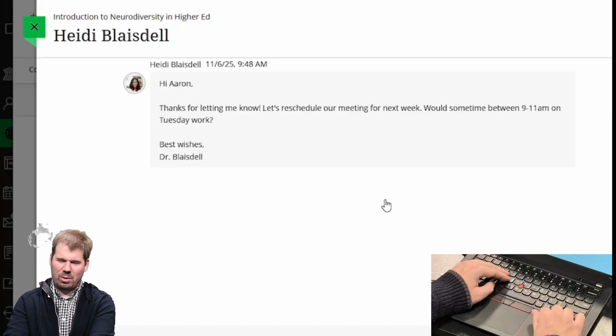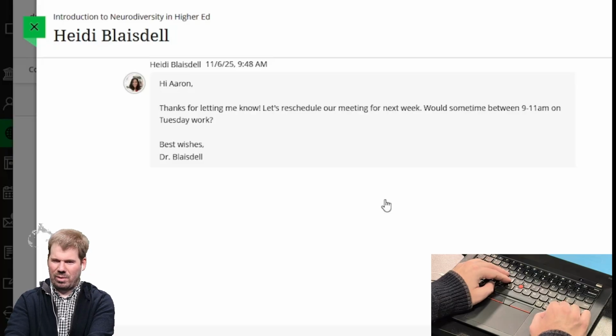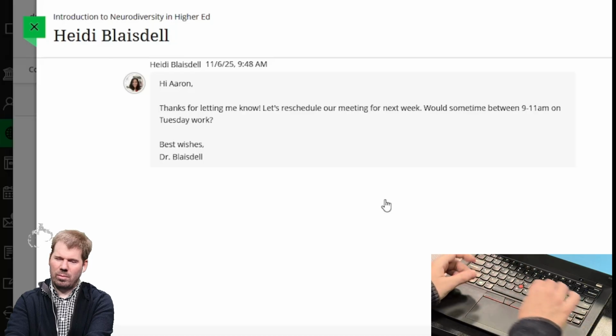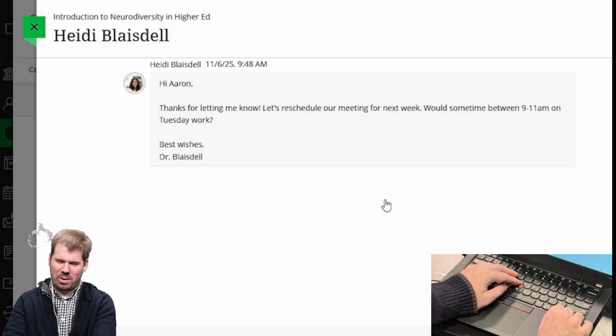So now we're going to make sure there's nothing in the message that wasn't in the little snippet. Graphic designer. 11/6/25, 9:48 a.m. So we're using the down arrow key to go through this content quickly to try to get past the header information. 9 to 11 a.m. on Tuesday work. Best wishes, Dr. Blaisdell. Checkbox not checked. Send an email copy to recipients.